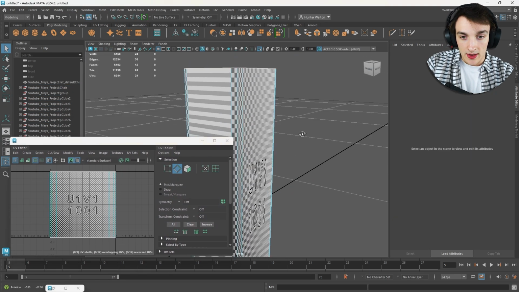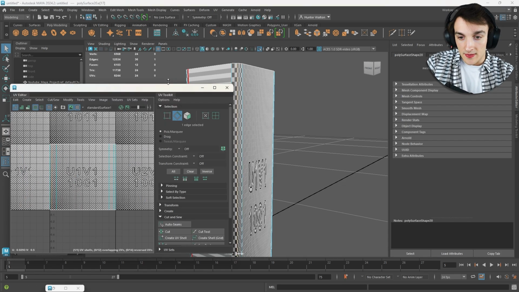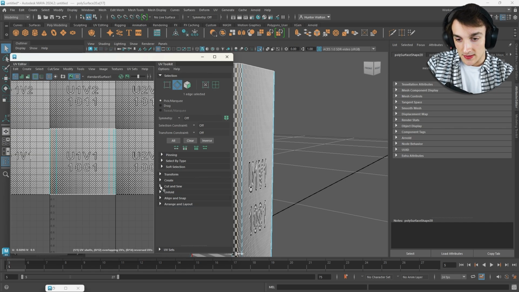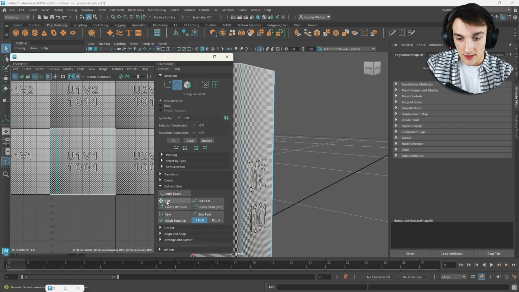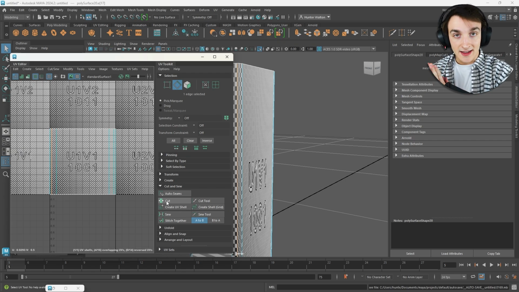So I'm just going to go ahead and go into edge mode and select one of these corners, then go into my UV toolkit, go to the cut and sew menu. You have to click this little drop down for it, and then click cut. And that literally does the same thing that we were doing on the banana demonstration. We are literally cutting our model.